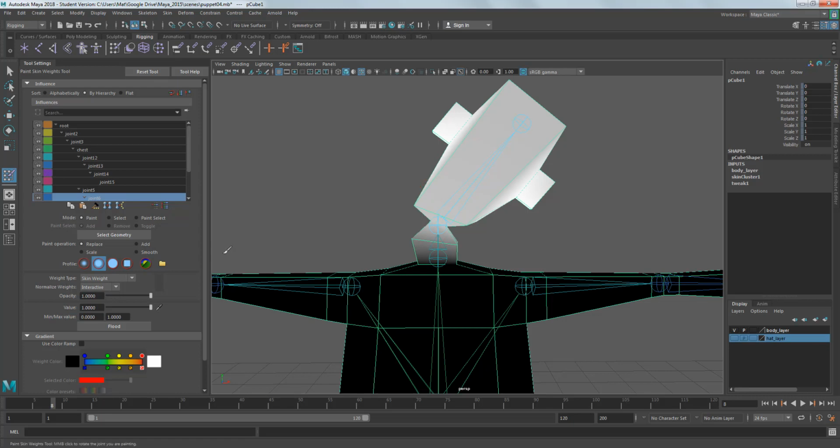There are a lot of menus in here, but you don't have to worry about too many of them. The most important ones are the opacity and the value.